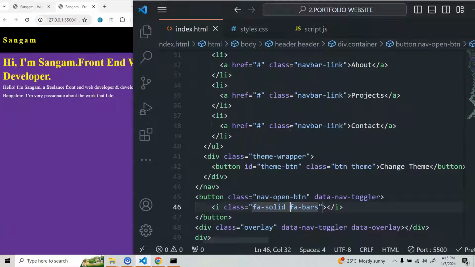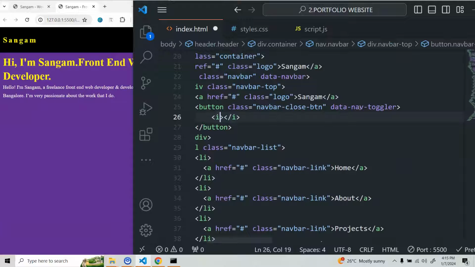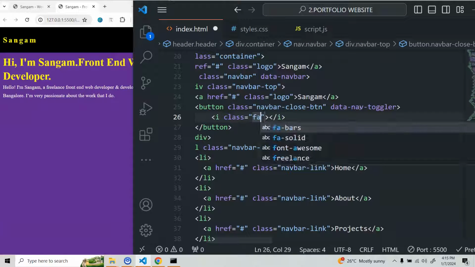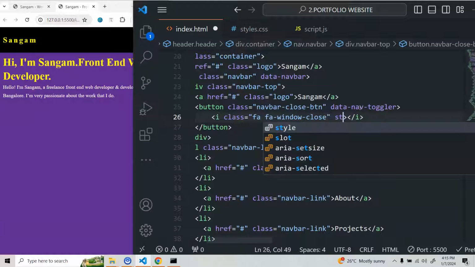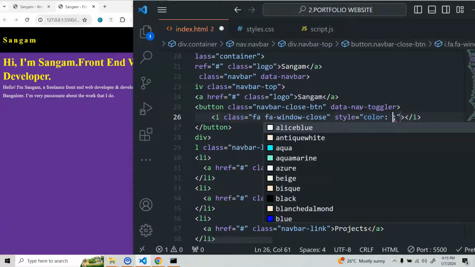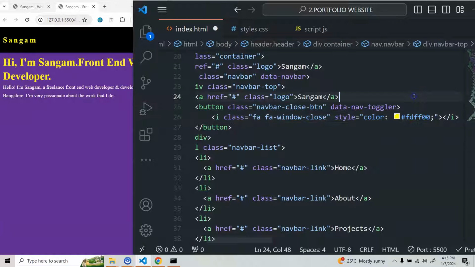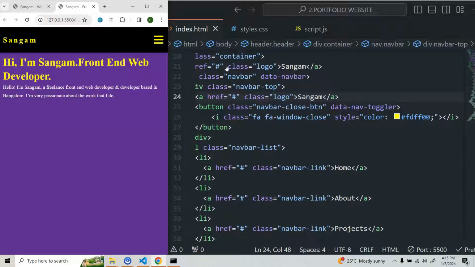And also for the close one we have to do, so we'll go here and let's see close. So here I'll do another I, we'll give a class name. First we have to give the class name, so this will be fa window close. We'll give a style and we'll give a color of FDFF00. Alright, now we are going to change the font size, that is fine. So these are the 2 icons that we need.